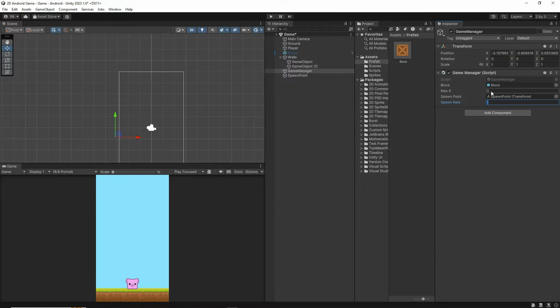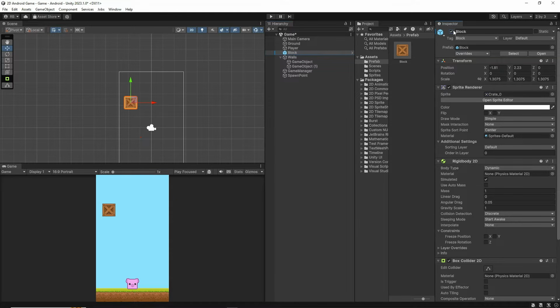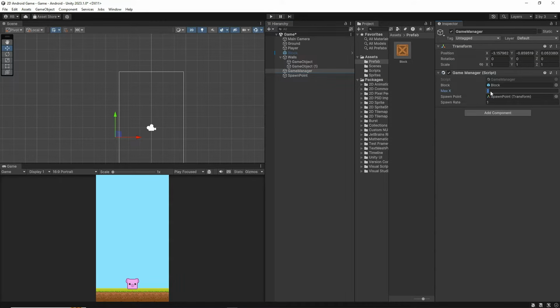Next, we need to give a max x position, which will be the maximum point up to which we can spawn the block. So let's say I select the block and enable it for now. As you can see, whenever I move to the left, let's say this will be the extreme left position, and the current position is minus 2.24. So let's say I can spawn it up to 2.25. That will be the minimum position, and the positive maximum position will be 2.25. So now we're going to disable it, go to the game manager and set the max x to 2.25. This will be the maximum position up to which our blocks can be spawned.